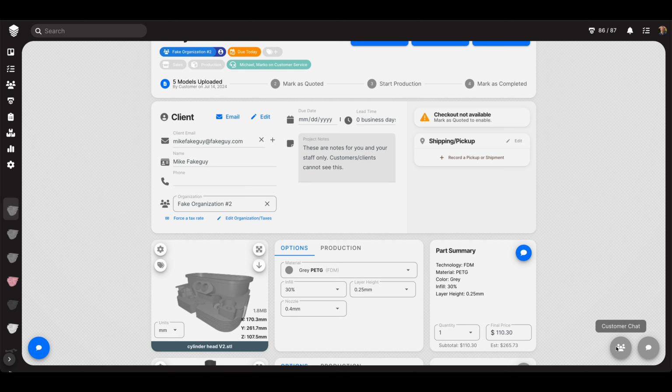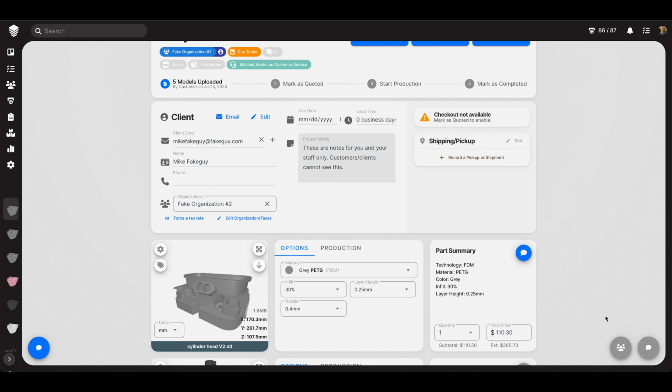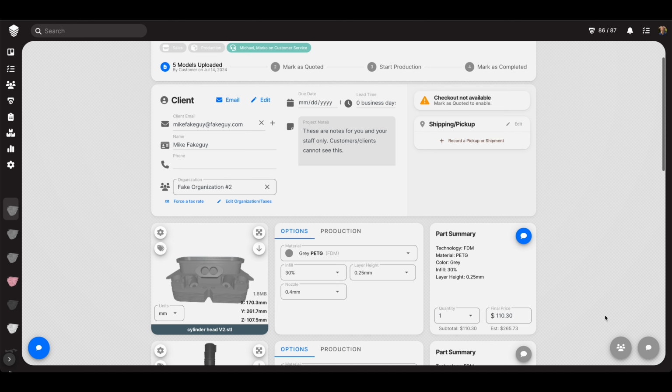Here is where you talk to the customer. So if I were to type into this and hit enter, Mike fakeguy at fakeguy.com would get an email assuming that he's not logged in and that he hasn't seen this. He could then reply to that email. His reply would show up here, and this is an incredibly convenient way for everyone on your team to see everything that's been said across the board between all of your staff members and your customers. So great spot to keep things organized down there.